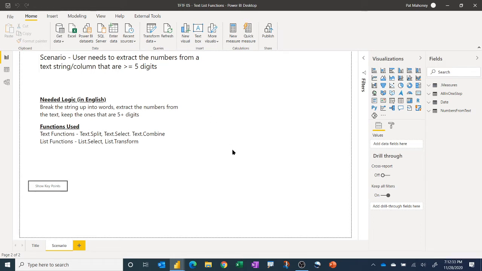Before we jump over to the query editor, let's think about what we need before we start writing code. Basically we've got these long text strings, so we need to break them up into words or pseudo words, extract the numbers from each one, and then once you have just the numbers, keep the numbers that are 5 or more digits.